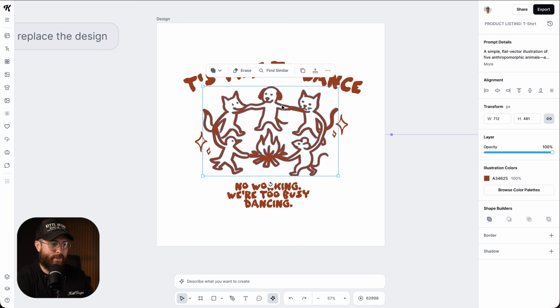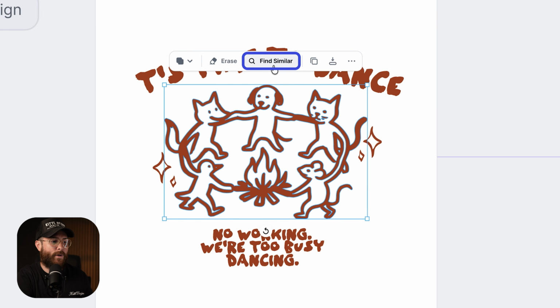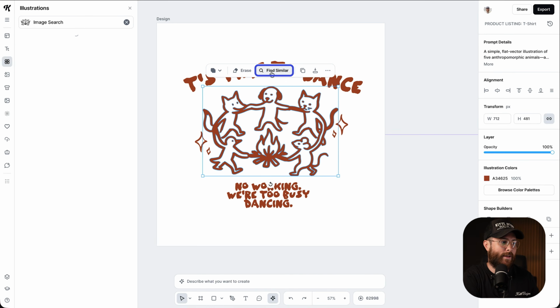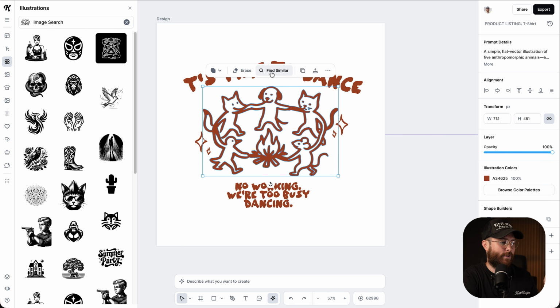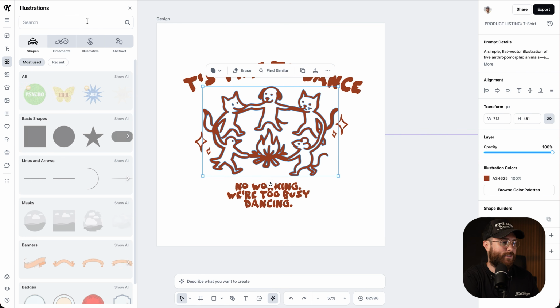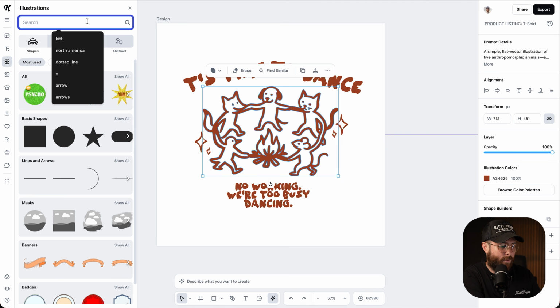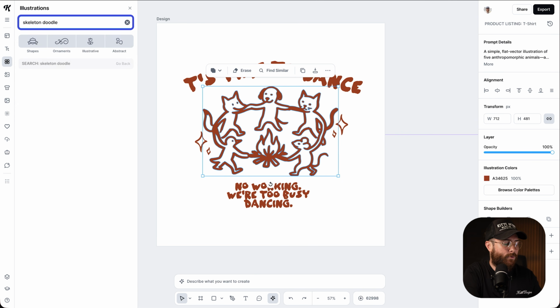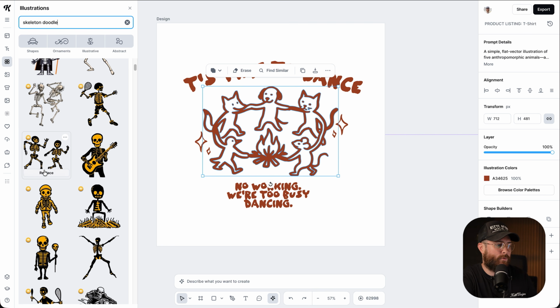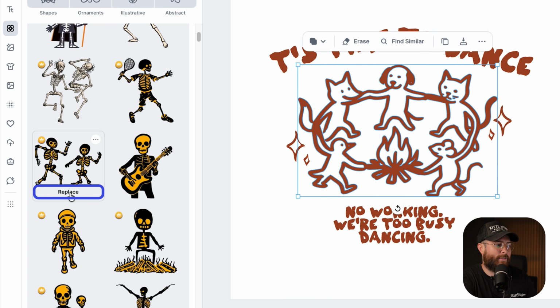So I'm going to select this specific illustration. Now you see this button right here that says find similar in the contextual taskbar. If I click that, that's going to go ahead and image search similar styles of this illustration over here in the left side panel, if that's the way you want to go. Now for me, I was saying I want to use something different. So maybe I type in skeleton doodle, and we're going to find some that is going to work. And maybe I want to use this one right here. So you see this little button that says replace.